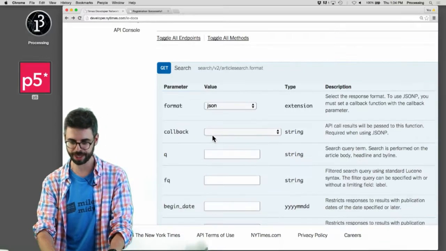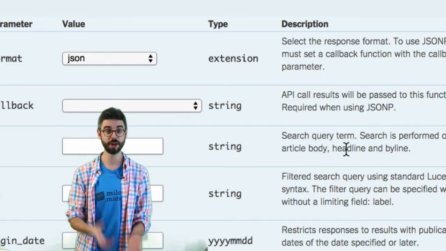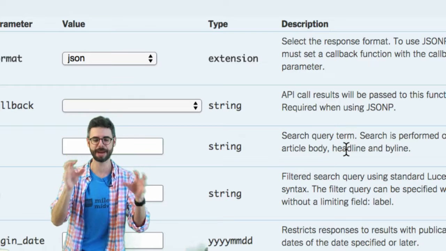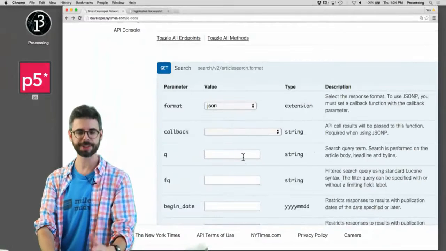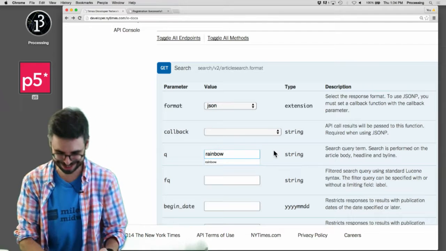That's going to work well for me. And then Q is the search query term. So what's the query term that I'm looking for articles that contain that particular word? I really should think of something different, but I'll just keep using rainbow.